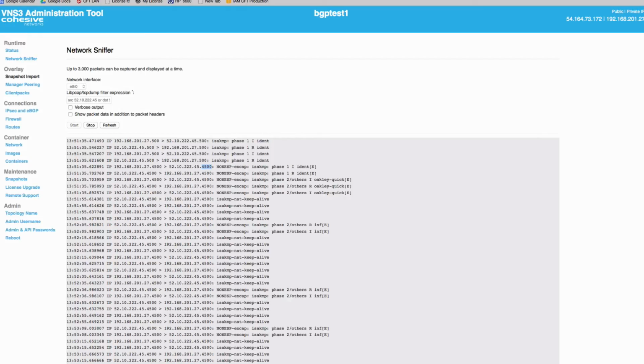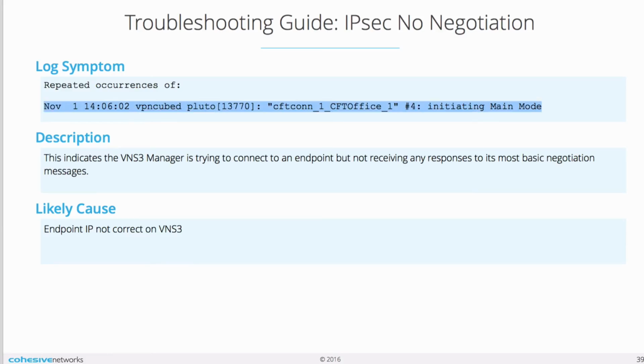If we saw nothing, it's probably a firewall problem on your side, on the VPC, because what that means is nothing's leaving. If we're putting out idents and we're getting nothing back, so if you see this in the log, it just repeats, initiating main mode, initiating main mode, initiating main mode. What happens is we're not getting any response back from the other side.